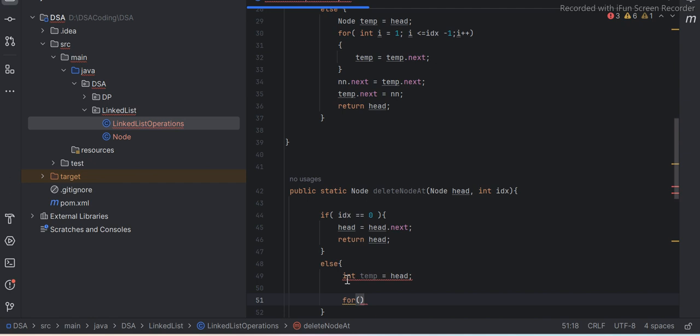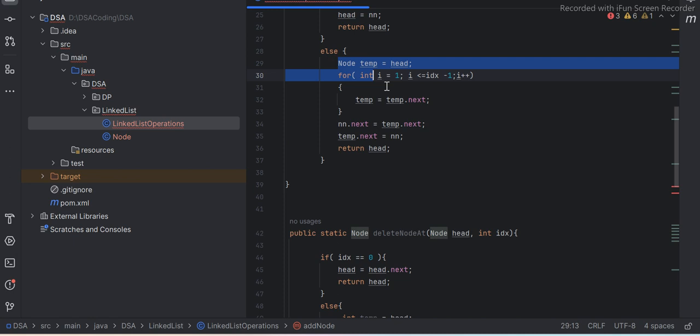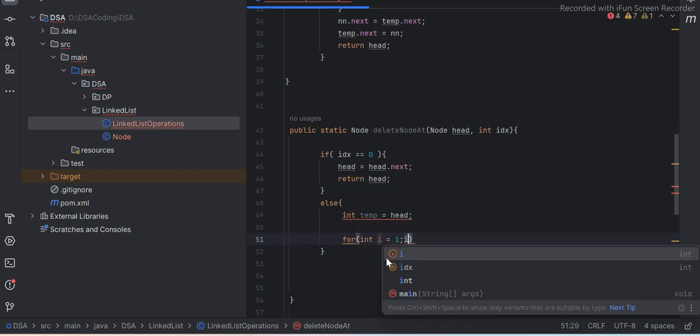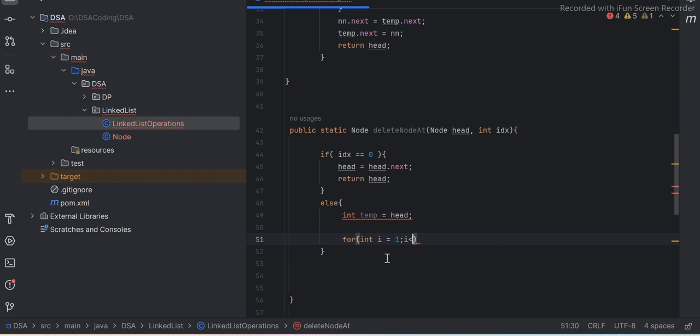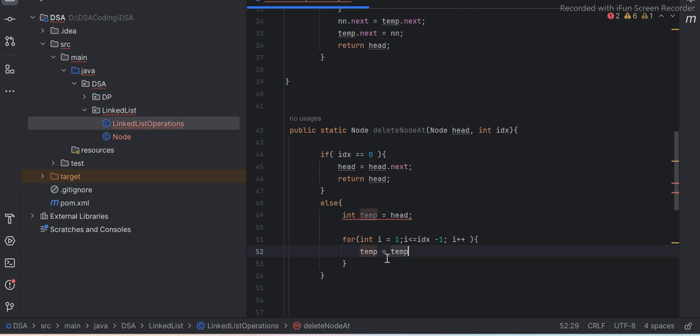How did we traverse here? We can pretty much use the particular code we wrote here, or let me write fresh code. Int i equal to 1, and I want to traverse up to one less than the index, so up to that location I want to traverse. Now I will say temp equal to temp dot next. This is what I want to do.